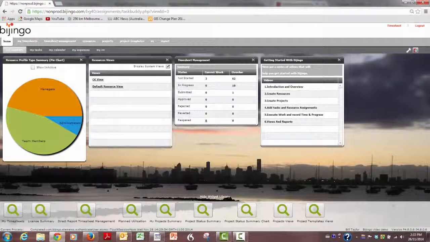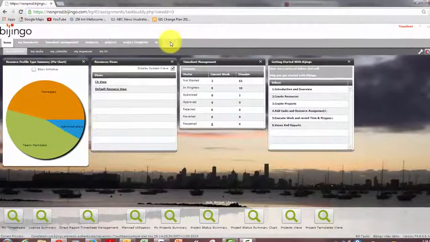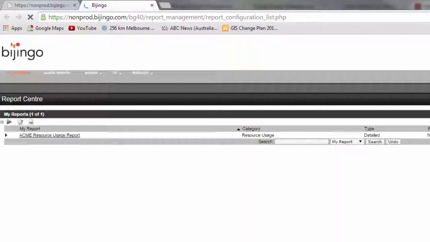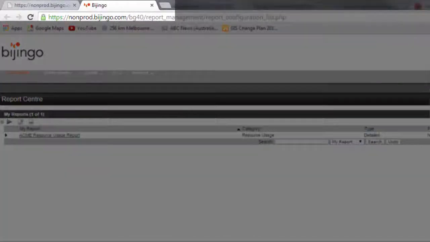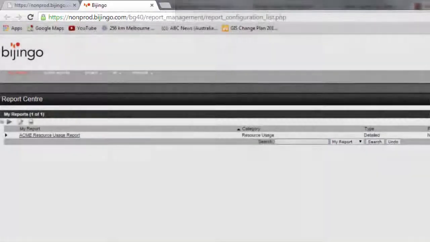Let's now take a quick look at tabular reporting in Bijingo. Bijingo includes a report center that allows users to define and configure a wide variety of reports. To navigate to the Report Center from the home screen, click on the Report tab on the main menu. This opens the Report Center in a separate tab in your browser. When the Report Center opens, the My Reports page is displayed.